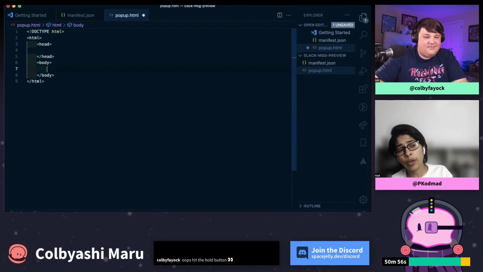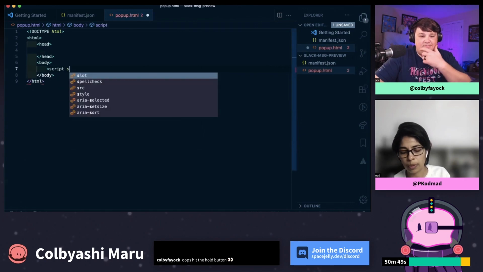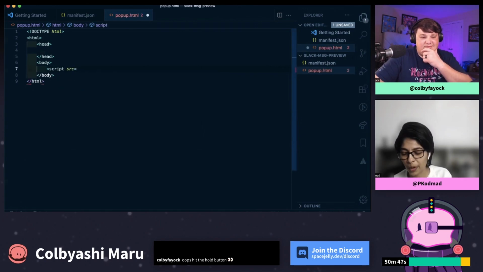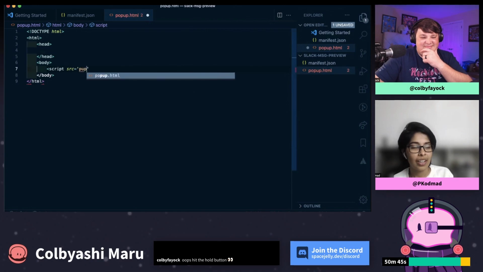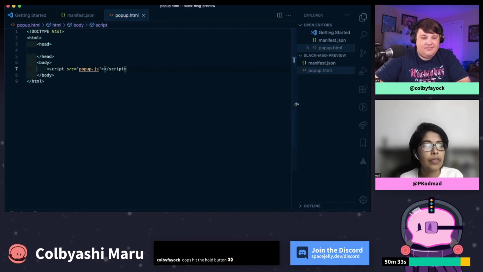What we're going to do in this pop-up is you can have script tags. I'll put one at the bottom of the body because I don't want to mess with the document load and stuff. I'll call this popup.js, and I'll have to define that. So basically, something like this will work pretty okay.